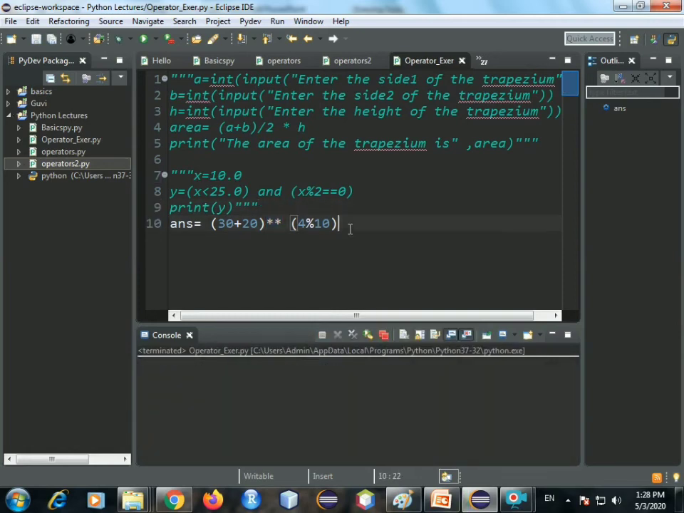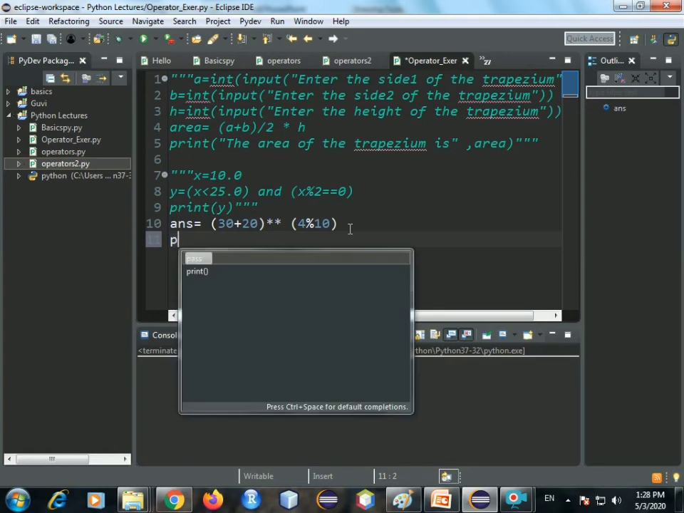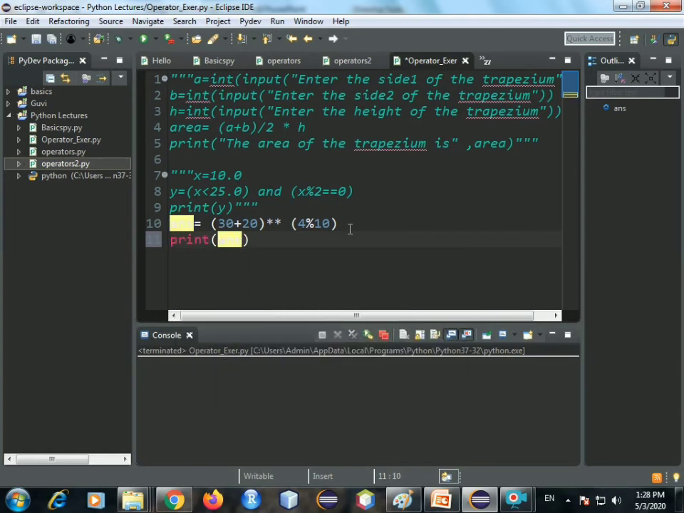Okay, I keep forgetting to print the variables. So let's say print answer. Okay, see, you have 6 to 5 and 4 times 0, so 50 raised to 4 gives you this answer. All right, let's move ahead.